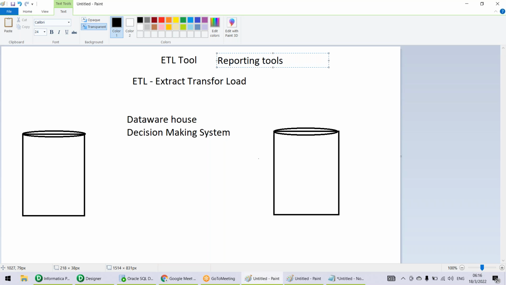ETL tools: Informatica is one of the ETL tools. There are other ETL tools: Ab Initio, DataStage, Talend. There are many, just like our mobile companies. These are very famous. Out of 100%, 40 or 50% is occupied by Informatica. In the same way, if you go to reporting tools, we have Cognos, Hyperion, MicroStrategy, Business Objects, SAS, and different tools like Tableau.